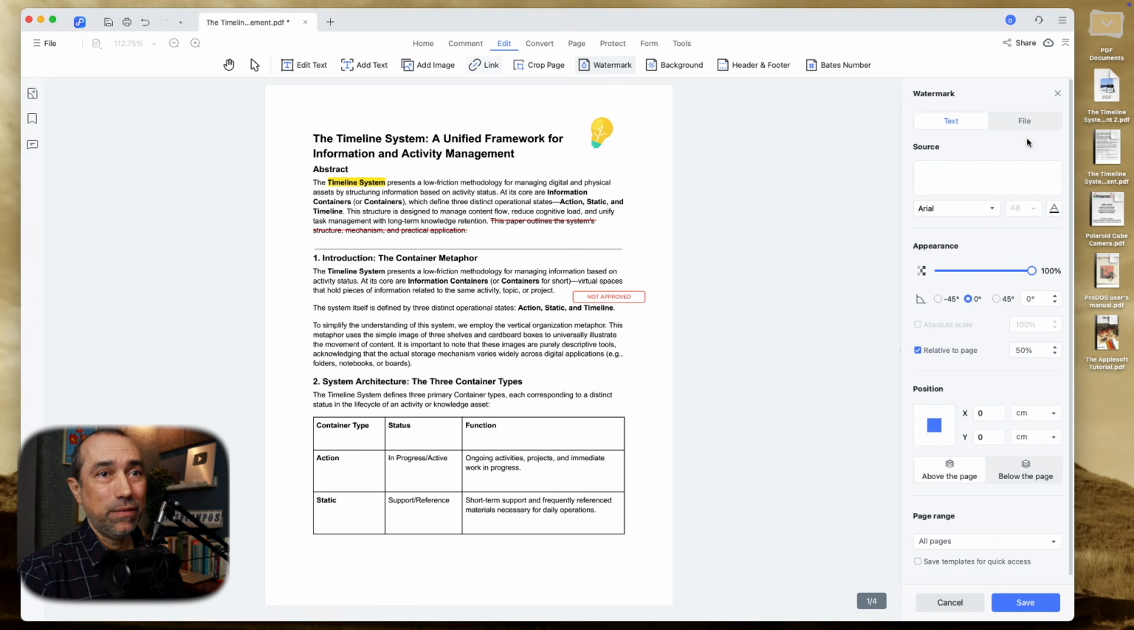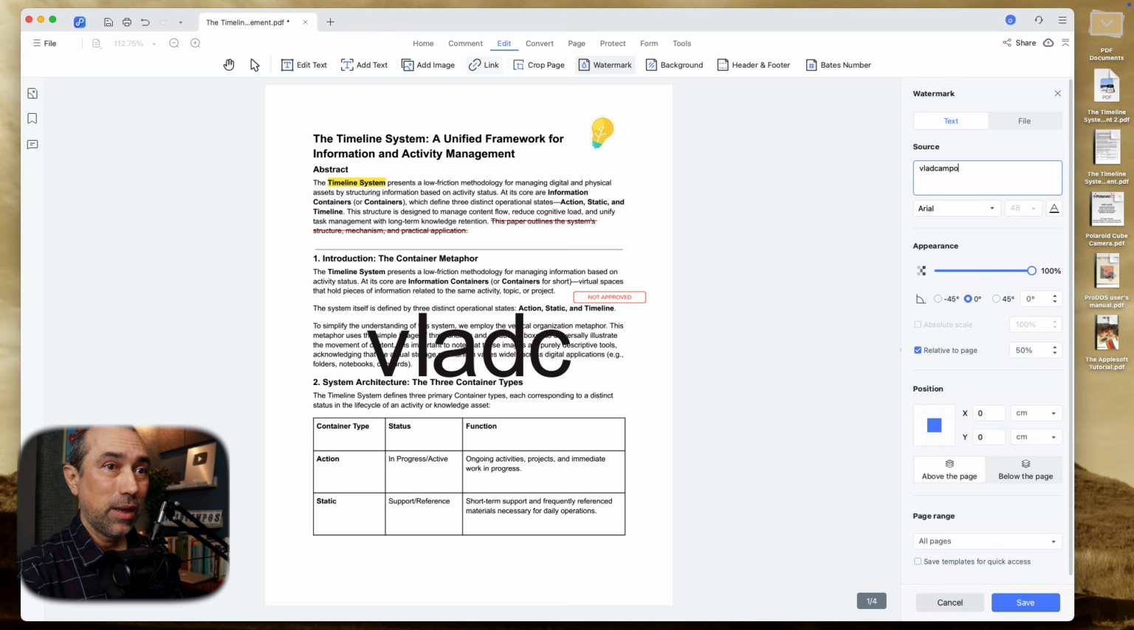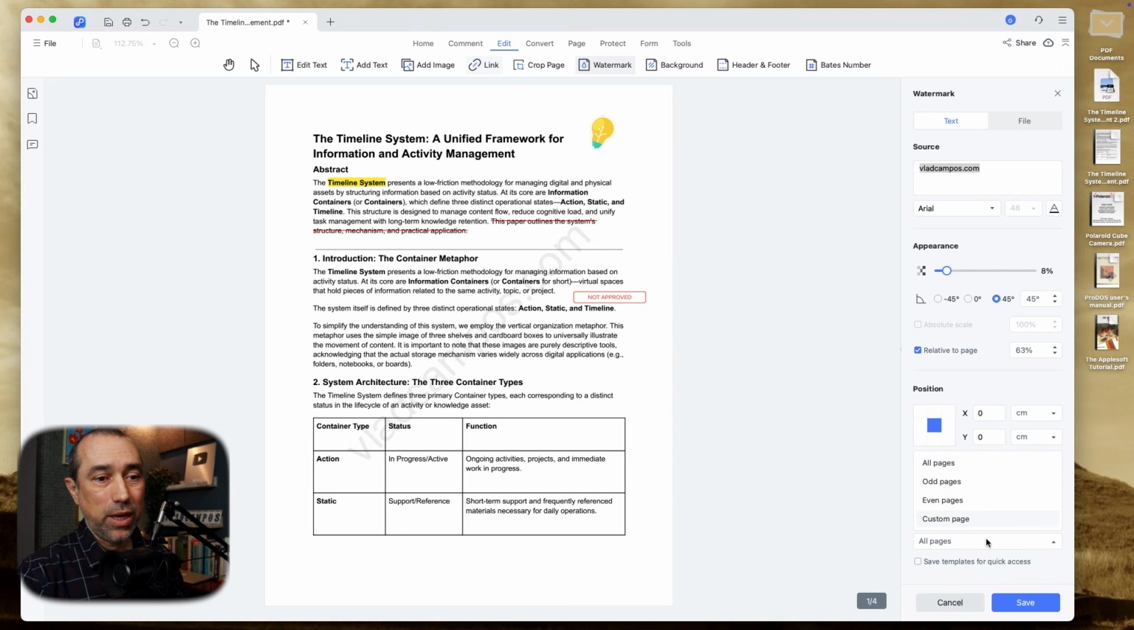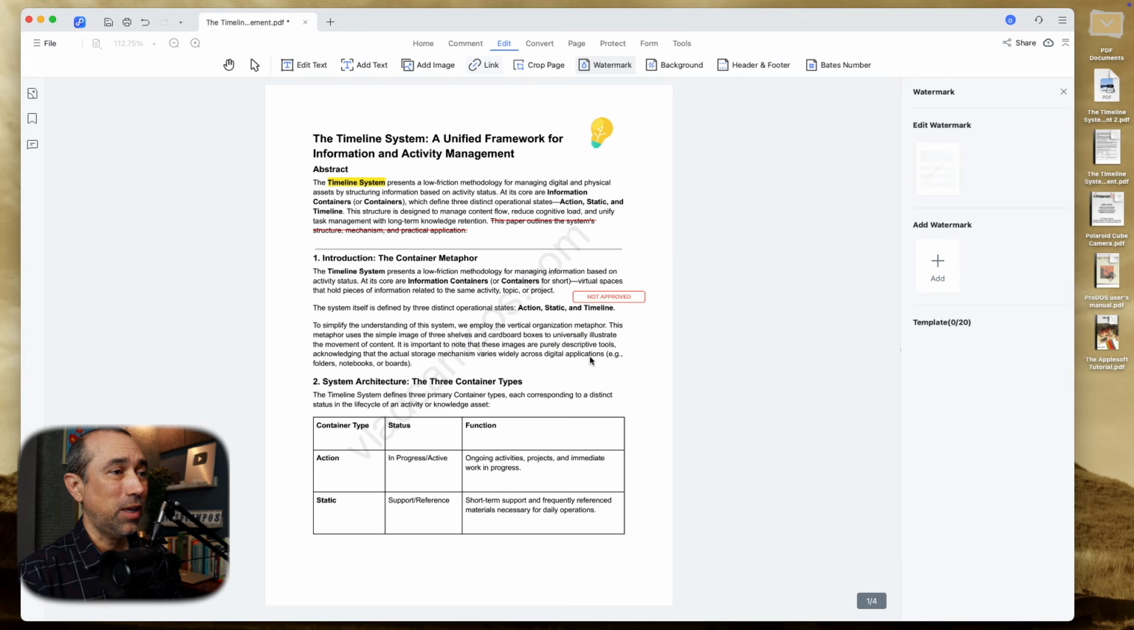You can add a file or a text. For example, let's do Vlad Campos. Then let's make this transparent like that. 45 degrees. 50% relative to the page. Let's make it bigger. Something like that. Then you can select all pages, even pages, odd pages, etc. So let's save that. So you can do things like that.